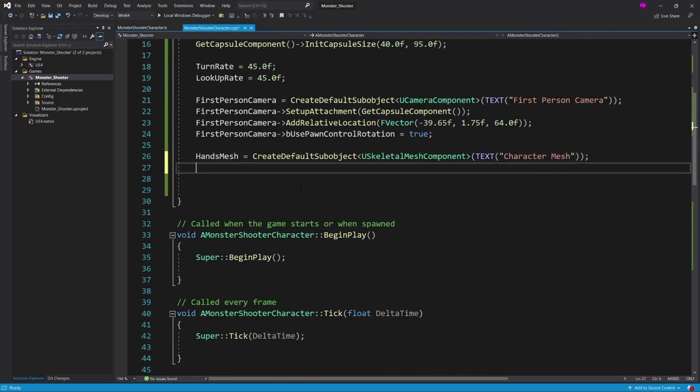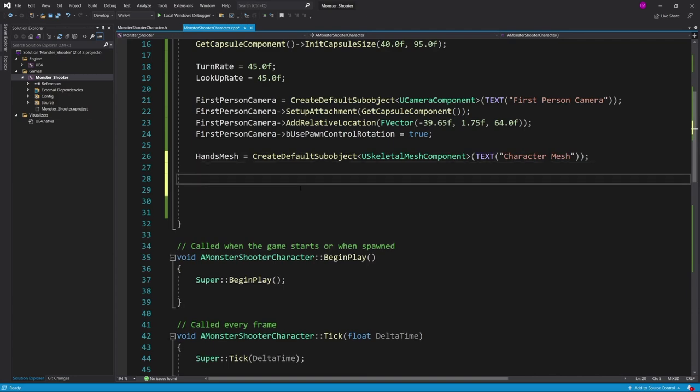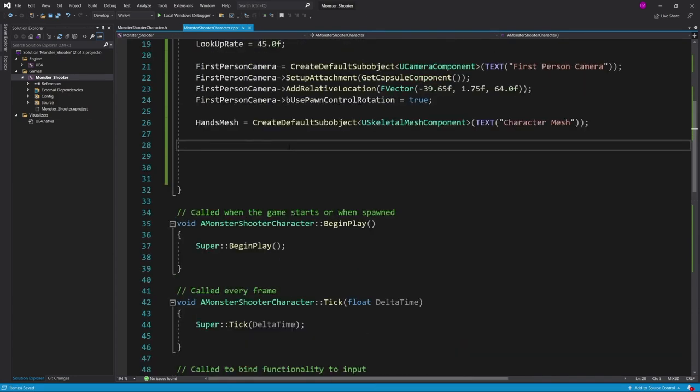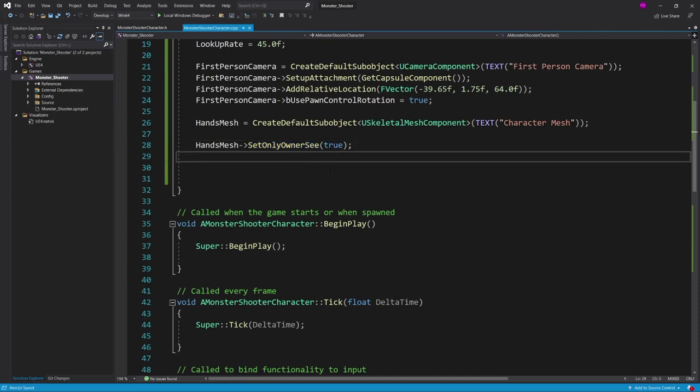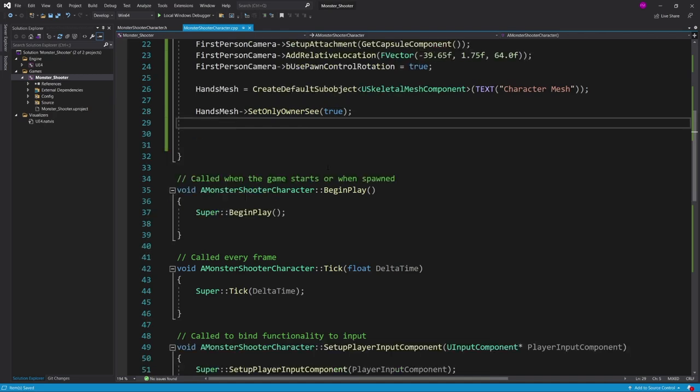Moving forward after that, we're going to only make the owner see those hands. What does that mean? So hands mesh, from here set only owner see, and we are going to set that to be equal to true. This will make only the owner, or us having this component, see those hands. Now, of course, this is not mandatory. It will not change the game at all, but I'm just showing you different options that we have, because maybe you're creating a game on your own and you want some of these options.